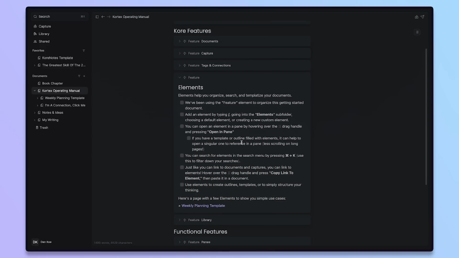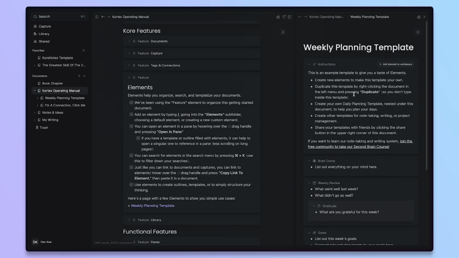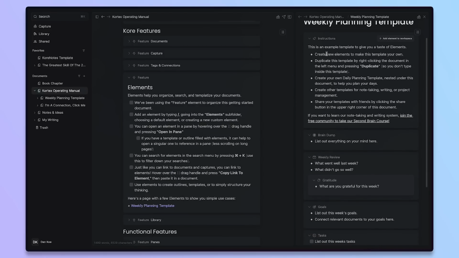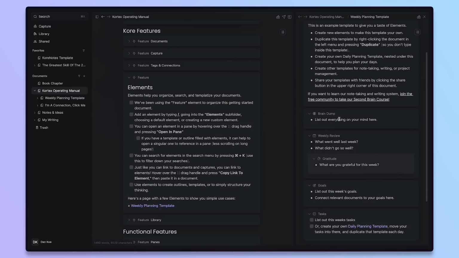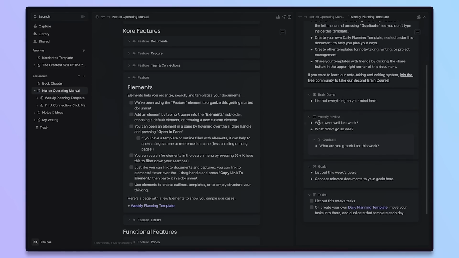I'll show you a few. So you can see here I have a connection to a weekly planning template that I've created before. So I have instructions for this. I have a brain dump element, so you list out everything on your mind, weekly review, so what went well, what didn't go so well, gratitude, goals, tasks, etc.